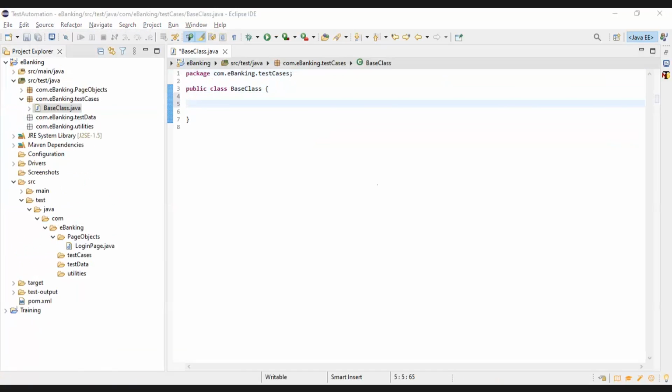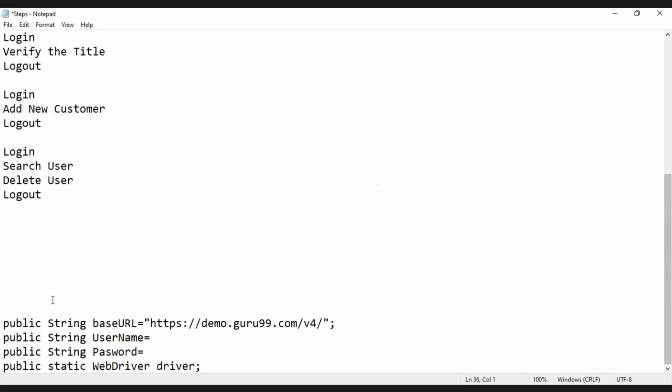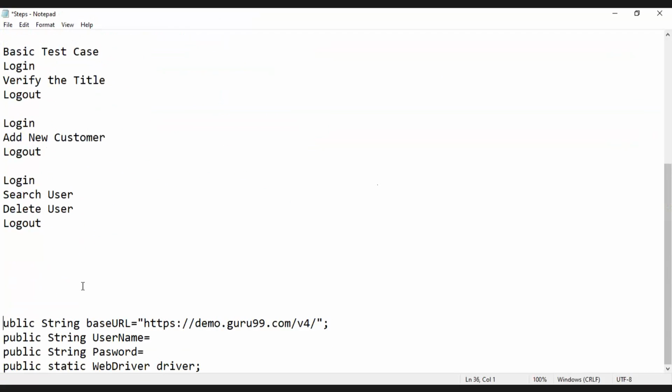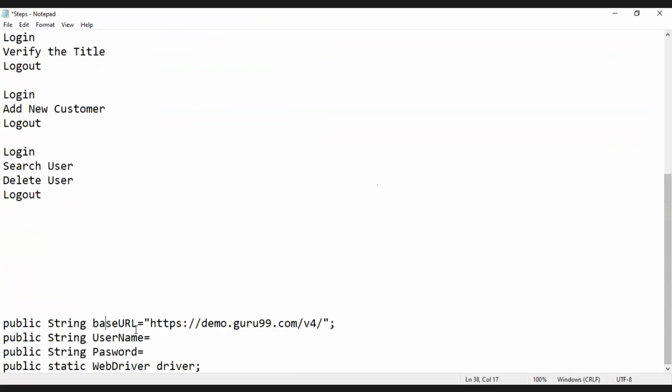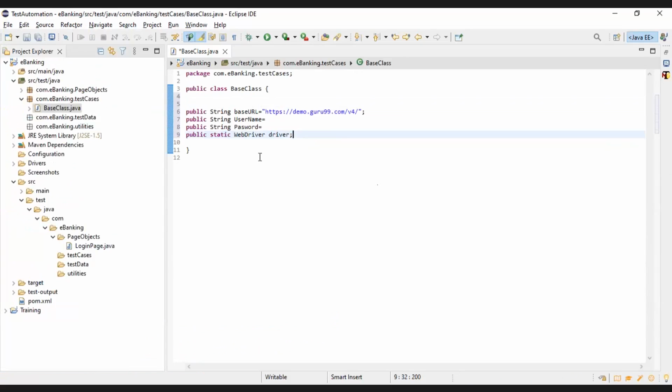So what is it that we are going to have in our base class? First of all, you need to understand what are all the things you need to have for your application. Let us say I have listed out what are all the parameters we are going to have. So let's say I need to have the URL. I have called it base URL. This is my URL of the application. And then we are going to have the username and the password. And then I will define WebDriver as WebDriver. Let me take this and copy and paste it into my base class.